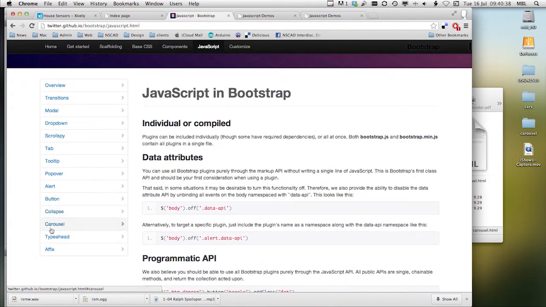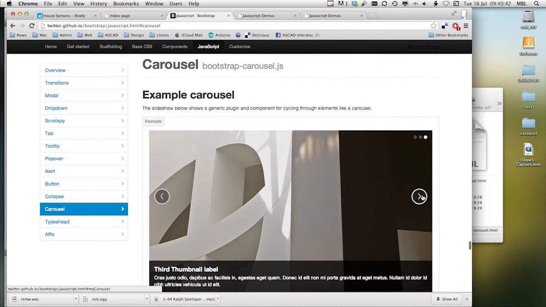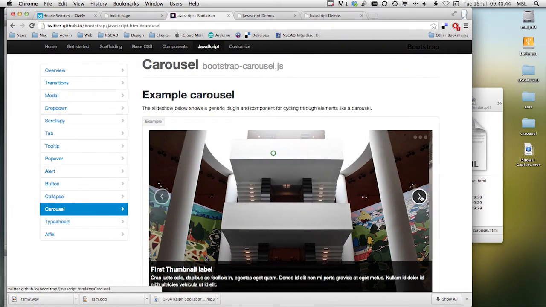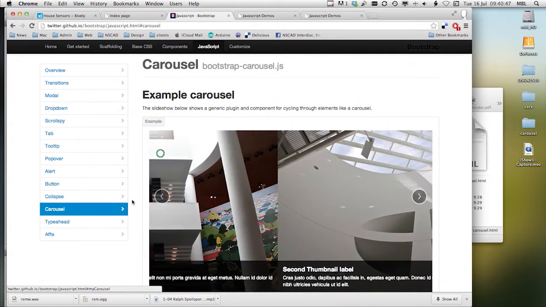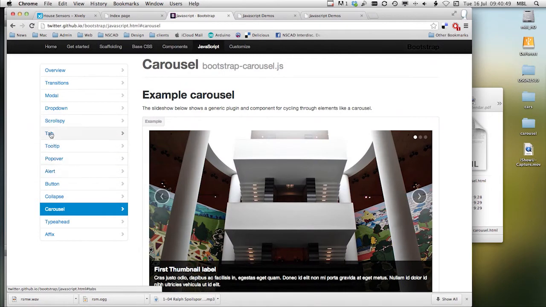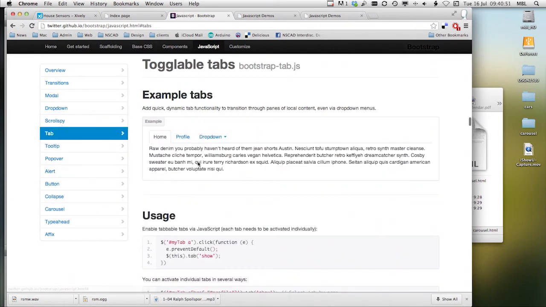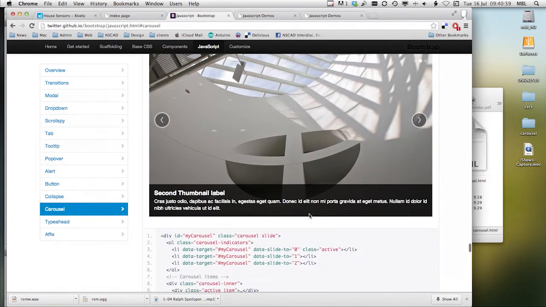The one that we're going to be focusing in on is called Carousel, and this is the example that they've placed. For all of these widgets, you can use the examples that they've included and copy and paste them into your website to experiment with them.